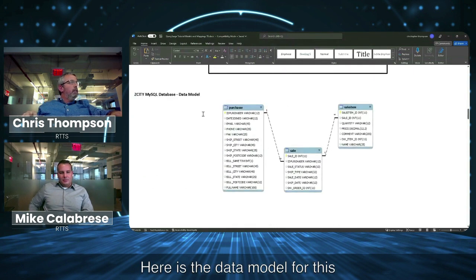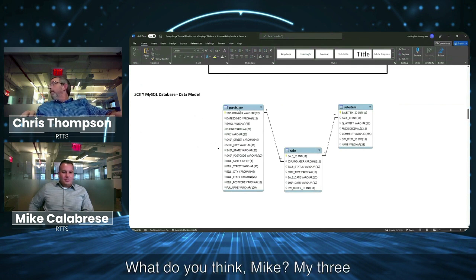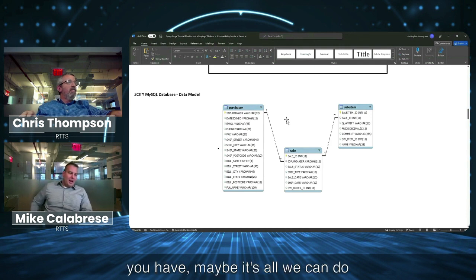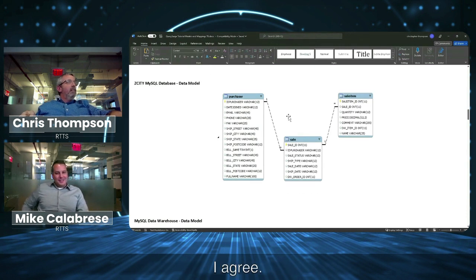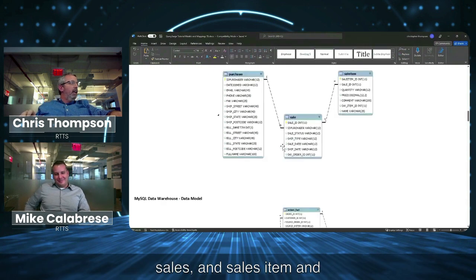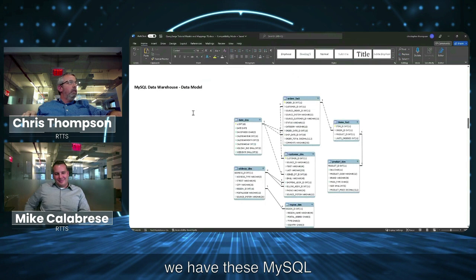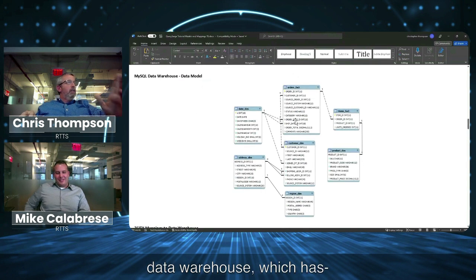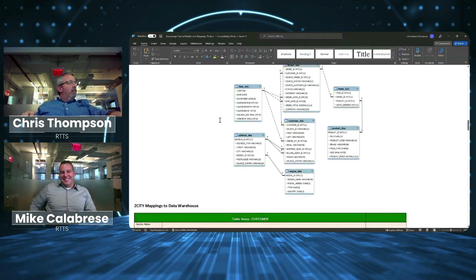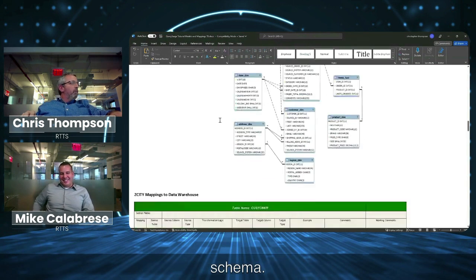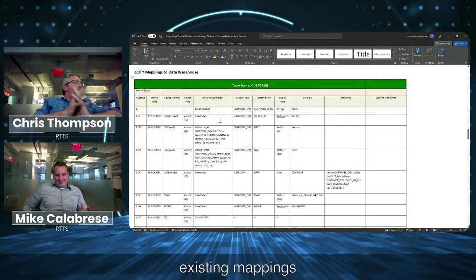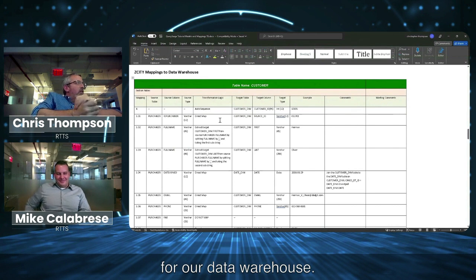Here's the data model for Z-City. Very complex. What do you think, Mike? Three whole tables. I mean, it seems like a lot, but given the time frame we have, maybe it's all we can do right now. I agree. So we have three tables: purchaser, sales, and sales item, and we have the MySQL data warehouse, which has DIMS. Now we're talking. Now we're talking, right? DIMS and facts, a little bit more advanced of a schema, and here is our lovely Z-City mappings for our data warehouse.